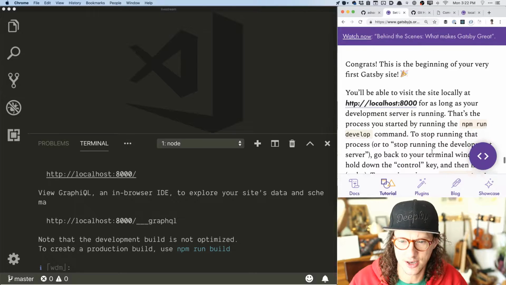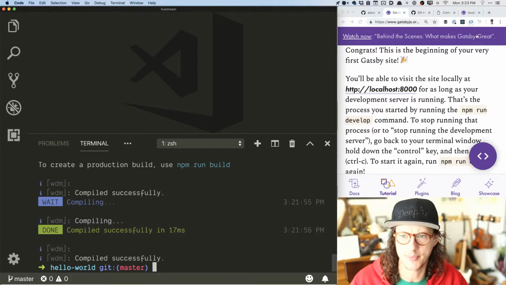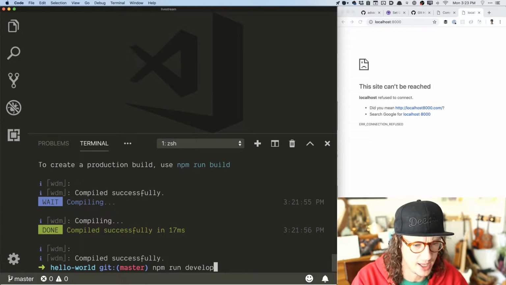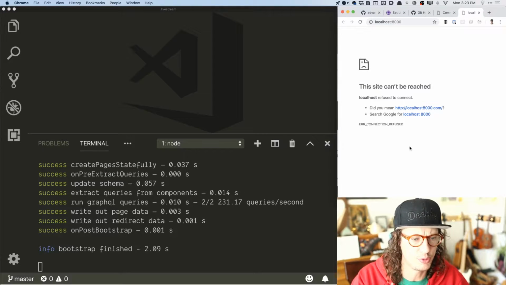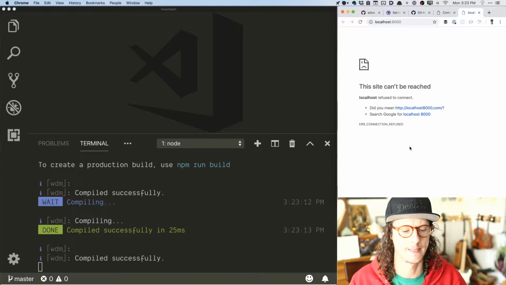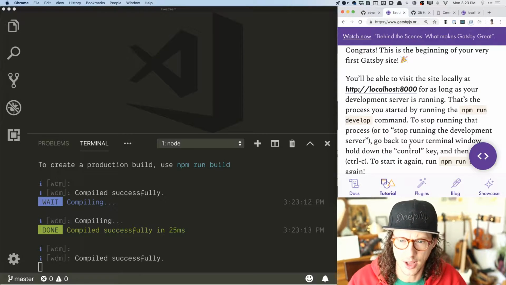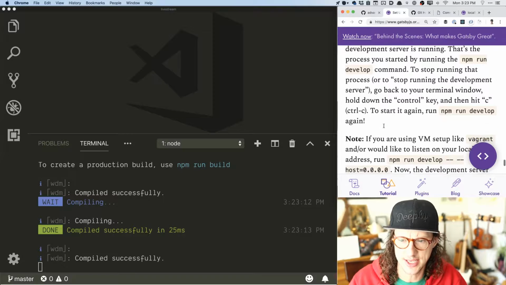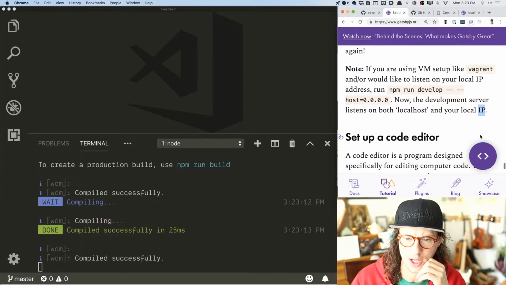You'll be able to visit your site here for as long as it's running. So if I do Control C to stop that server and I come back to my site, we can see that it cannot be reached. But then if I run npm run develop again, here, let me clear that out. If I run npm run develop again, give it a second, it will boot that server back up. And now we've got it again. Cool. Okay, let's keep going with this tutorial. To stop running, we press Control C, to run again, npm run develop. Cool. If we're using a VM setup like Vagrant, which I'm not here, you could also run develop to check it on your local IP as well.